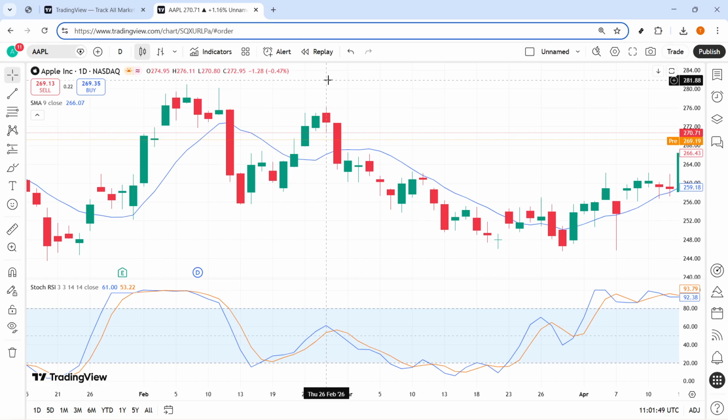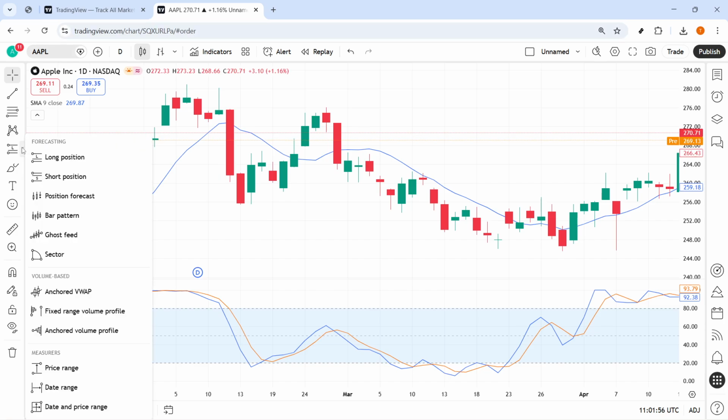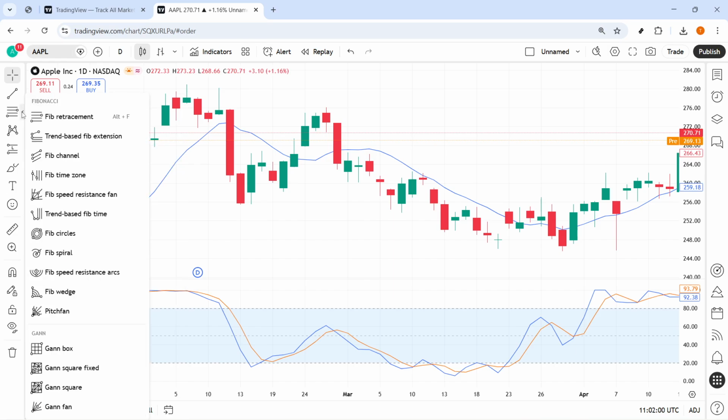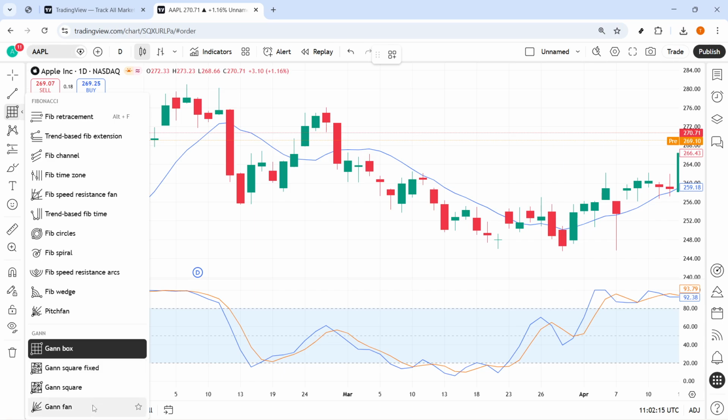On that left side toolbar, look for the Gann and Fib tools icon. It appears as a small Fibonacci-style symbol with a few horizontal lines stepping diagonally. Click that icon once. A flyout menu will open to the right, and that menu lists the available Gann and Fibonacci drawing tools. Move through the flyout menu until you find Gann Box. You may also see Gann Square Fixed and Gann Fan in the same list, so make sure you choose the one labeled Gann Box. Click Gann Box.